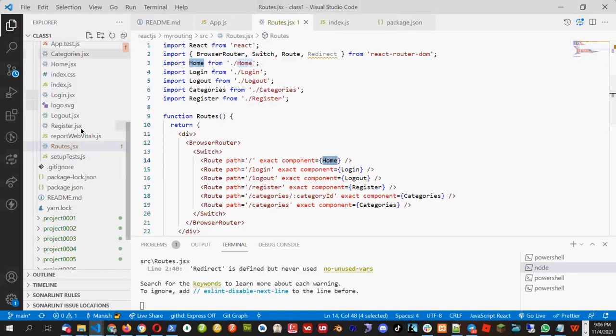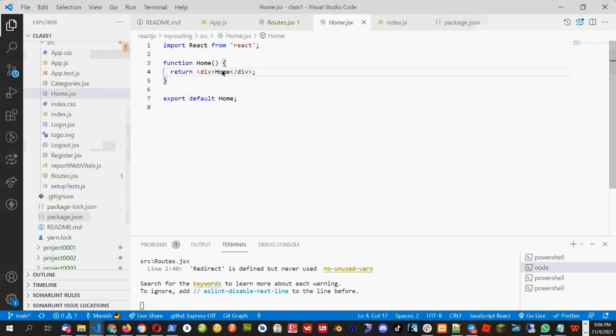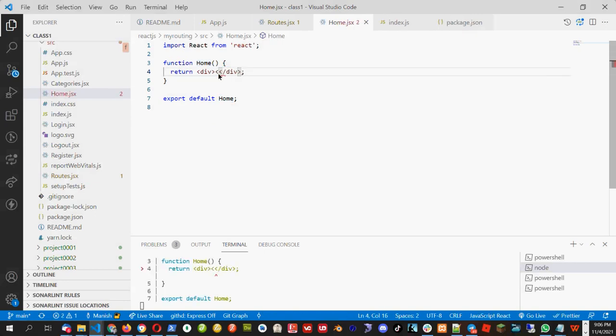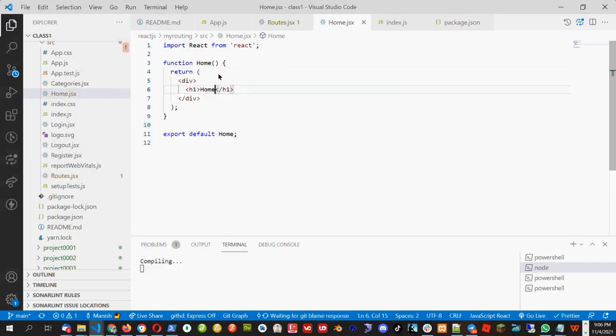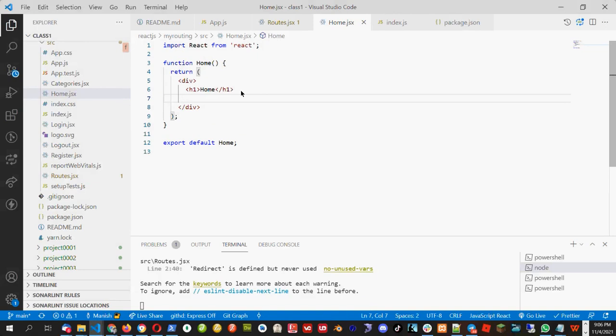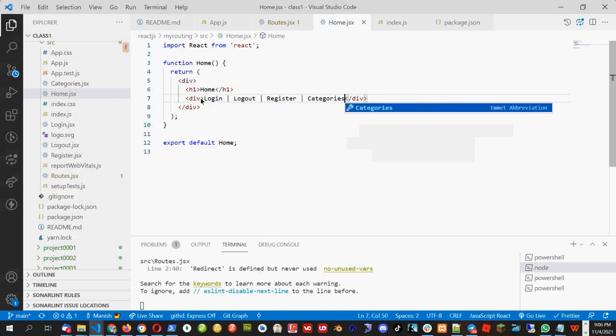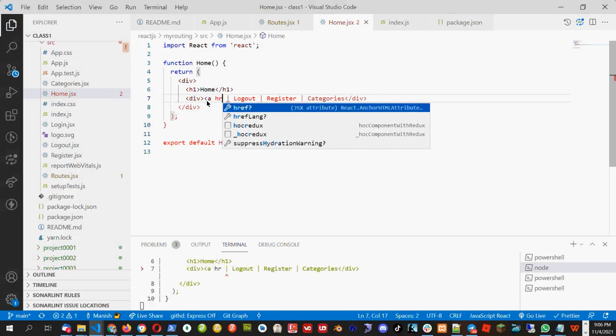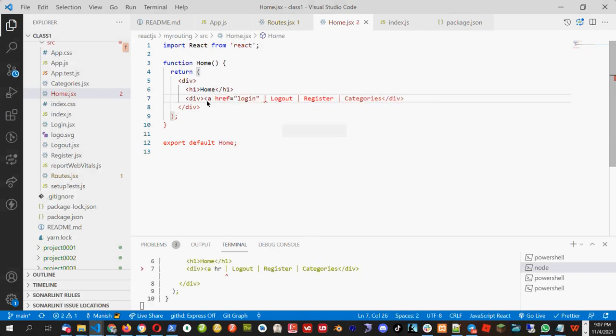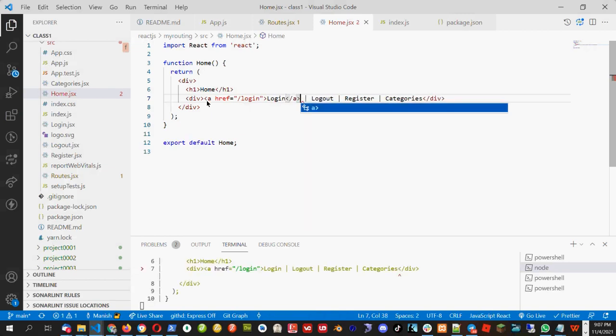Let's put something in the home component. I will go to the home component and give a few links here so that I should not type it in the URL. I should go directly by clicking the link. So here I should have the link for login, logout, register, and maybe categories page. Okay, I can also write an a tag, href equal to /login like this, and I can complete the a tag.